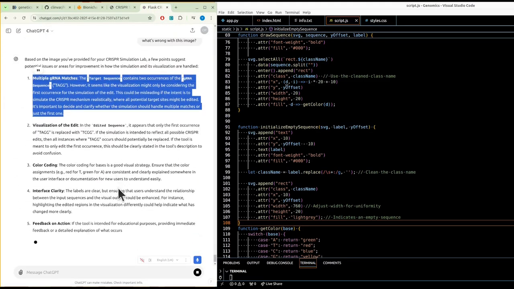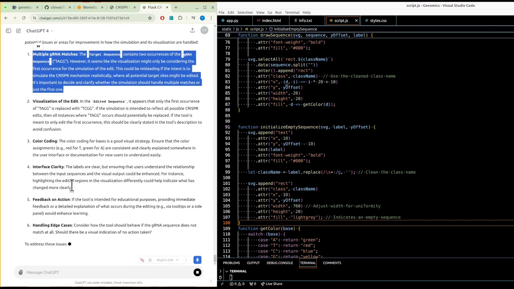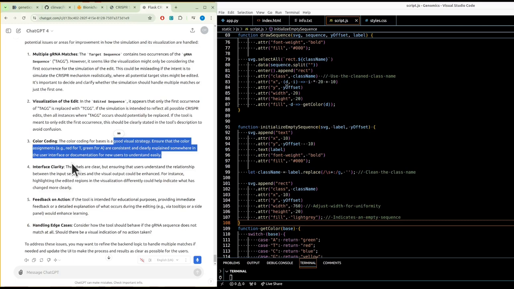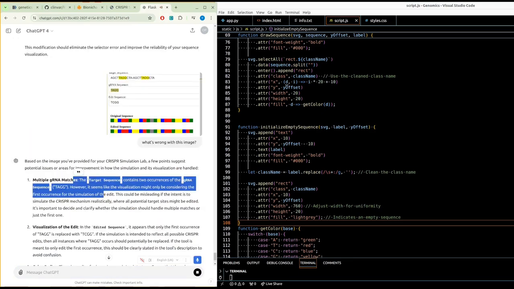Multiple gRNA matches is not being addressed, handling edge cases. Well, we could. Do you think it's a good idea to just place the letters on top of the colored boxes? Multiple gRNA matches. The target sequence contains two occurrences of the gRNA sequence, TAG. However, it seems like the visualization might only be considering the first occurrence for the simulation of the edit.